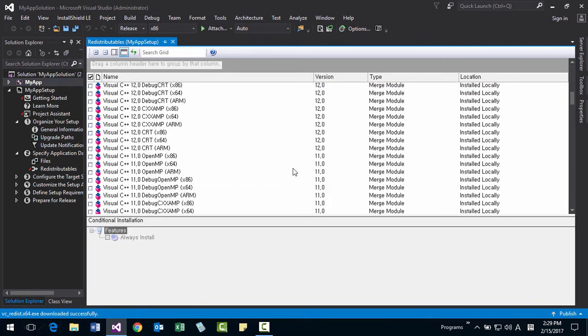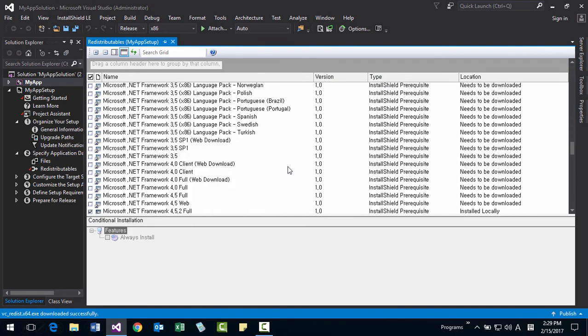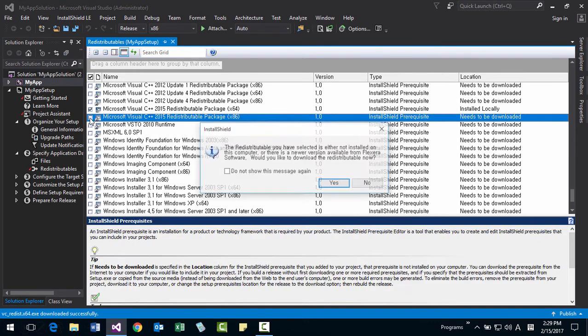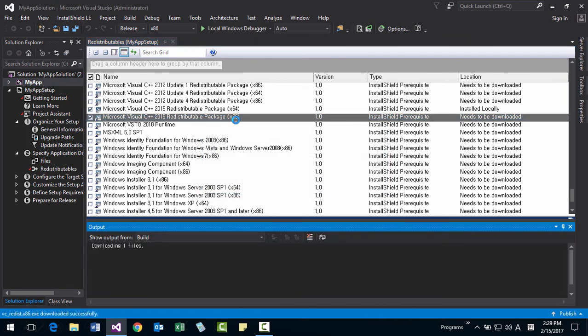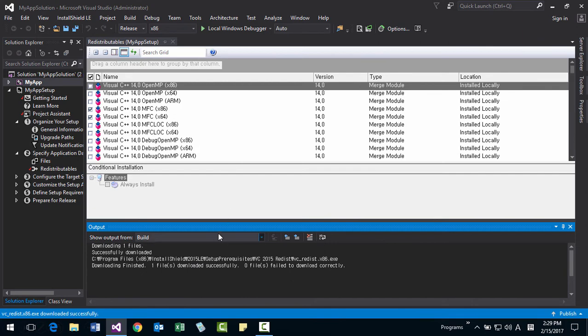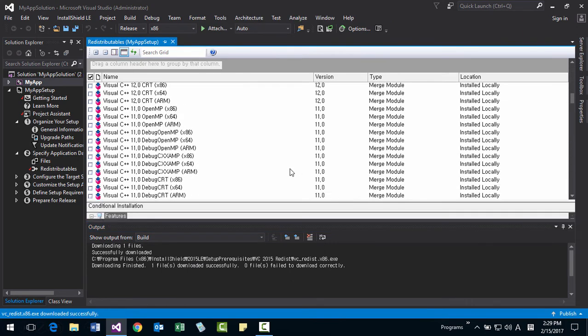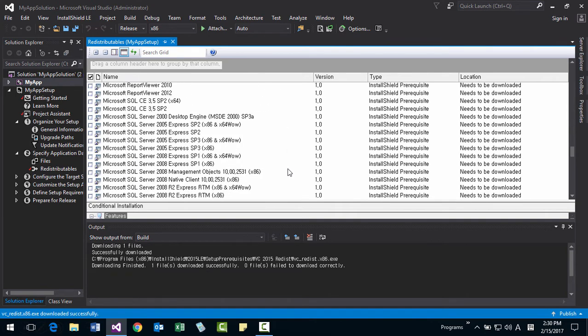And let's scroll down again. We need 15 32-bit as well. This is for 32. X86 means 32-bit. X64 means 64-bit. So that's all we need currently. And we now close it.